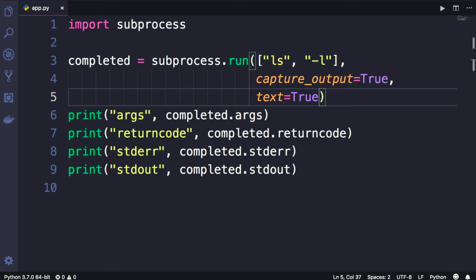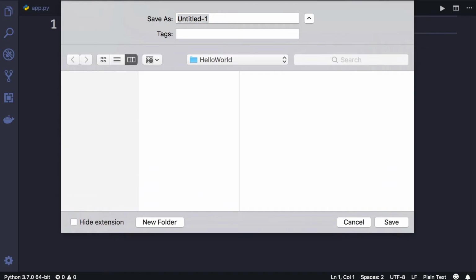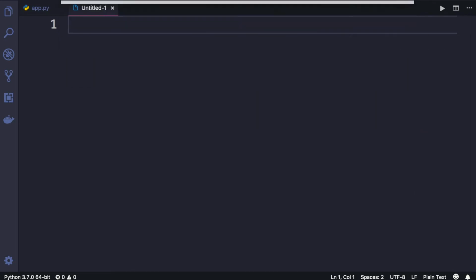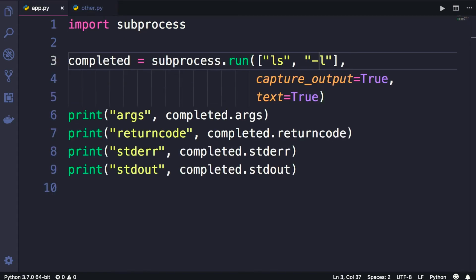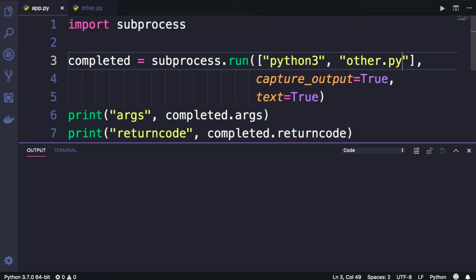As another example here, let's run another Python script. So I'm going to create a separate file here. Let's call that other.py. Let's say this is a complicated Python script that we want to call as part of running our main script. So for now, let's just print, here is a complicated script. Now back to app.py, we can simply run this script as a child process. So instead of ls, we want to execute python or python3. And as the argument, we pass other.py. Save the changes, run the program.